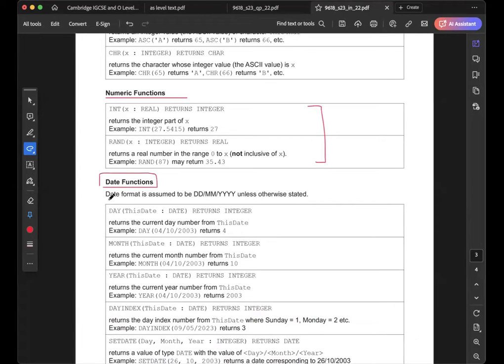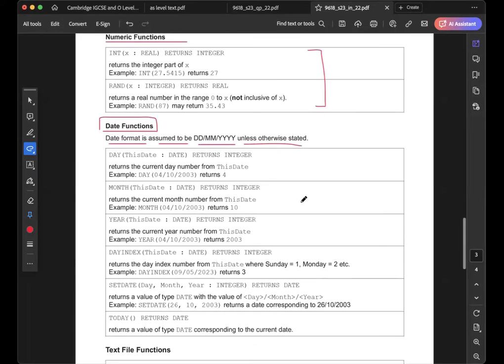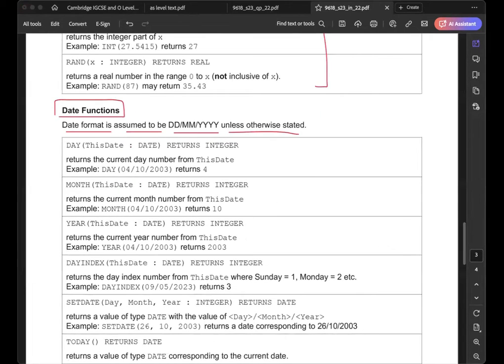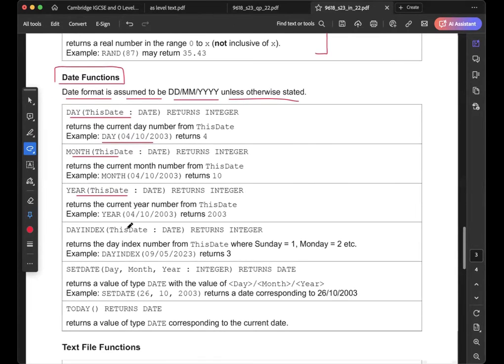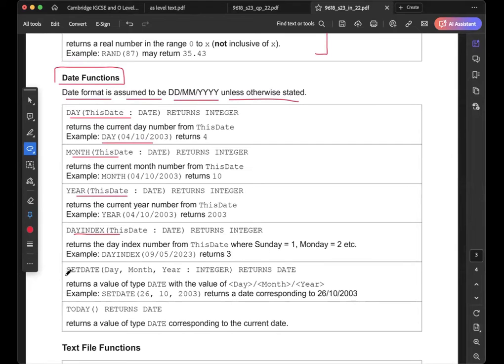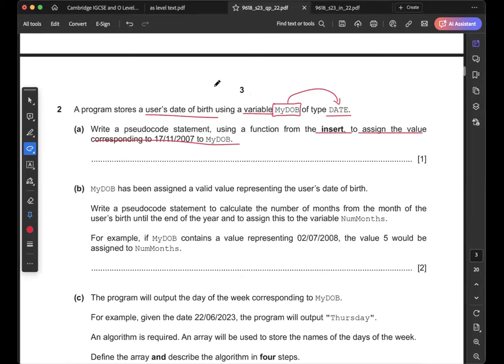Date. So date format is double M, Y, Y, Y, and we are going to use the function. Date. No, this one is not valid according to the use. Month. No. Year. Returns integer. It's taking the set date one. Look, this: month, day, year. Returns date. So simply you need to write down. I'm moving back.